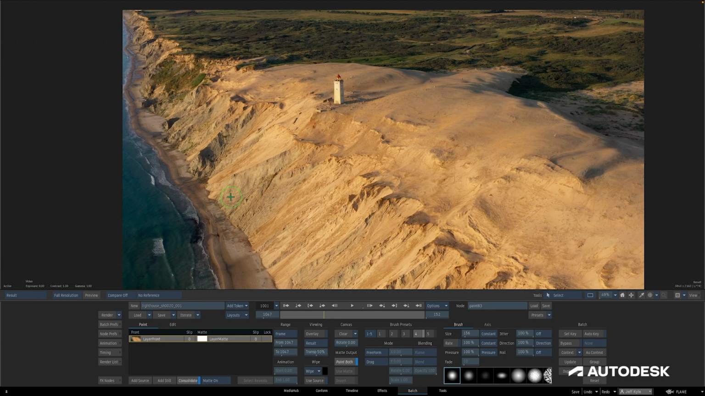With this in mind, with the Flame 2024 release, Consolidate no longer applies to Drag, Reveal, Clone, and Recursive Clone. Whether Consolidate is turned on or off, it has no effect when using these 4 paint modes.